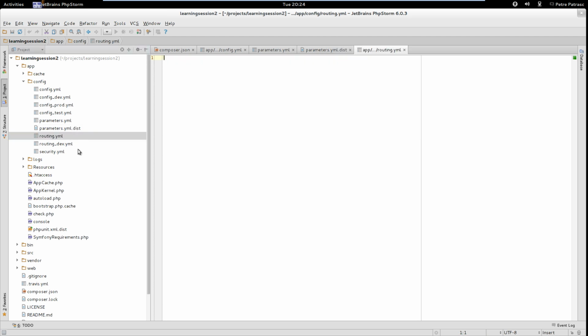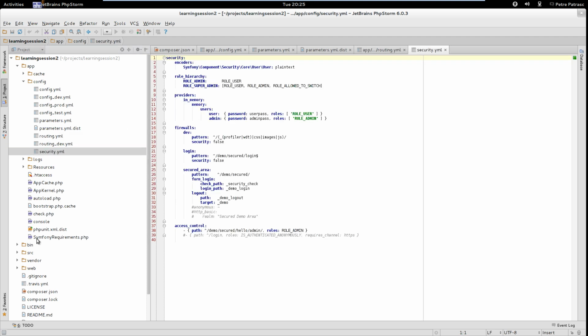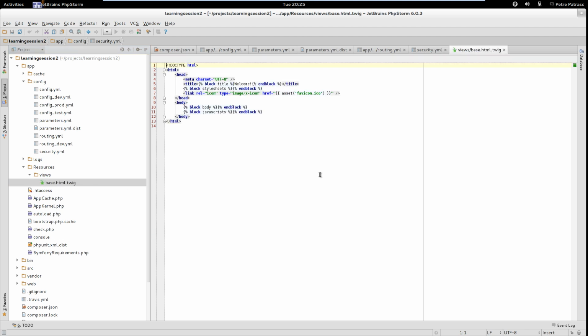Now, routing, we have nothing in here just yet, but we'll explore it a bit later. And finally, security. Resources, the only relevant thing that we need to know for now is that our basic template is in here. So this is a Twig template. You can see it has all of the traditional components of an HTML template, like the doctype, html, head, meta information, title. You see, these are Twig blocks. We'll get to them soon enough, but this is how it all looks.